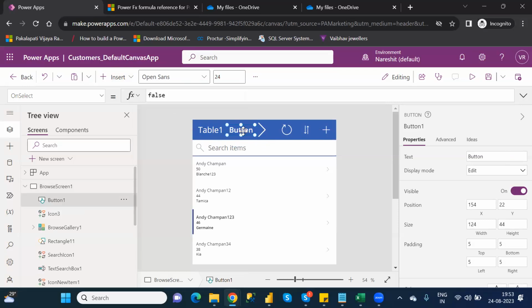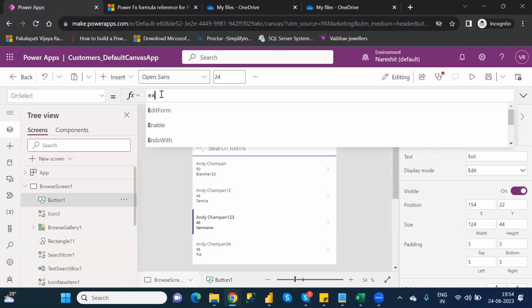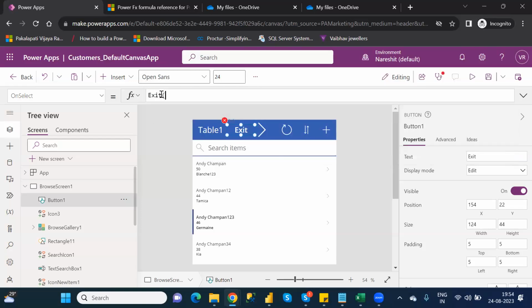After taking this button, what is its name? Exit. I'm giving it a proper name. For this, in the button's OnSelect property, I'm applying an exit function here. Just open bracket, close bracket. That's it. Exit. Save and publish it.